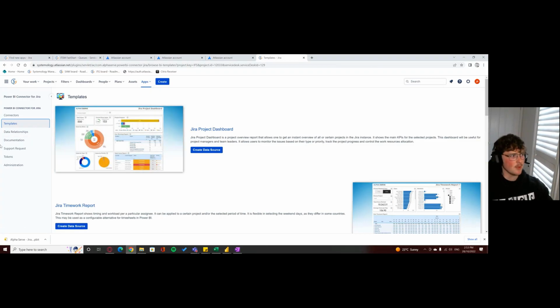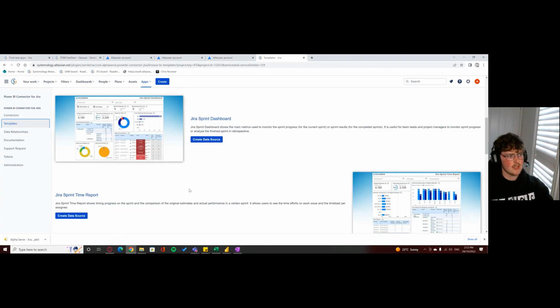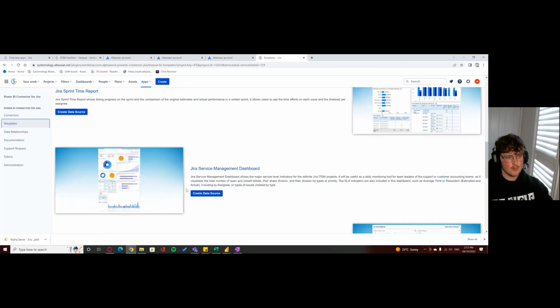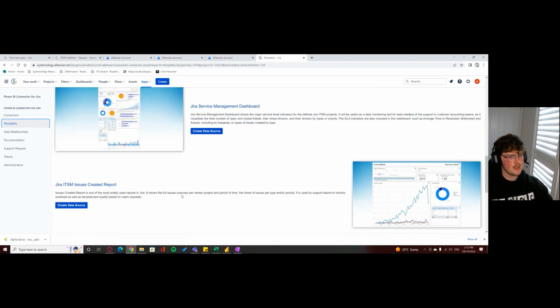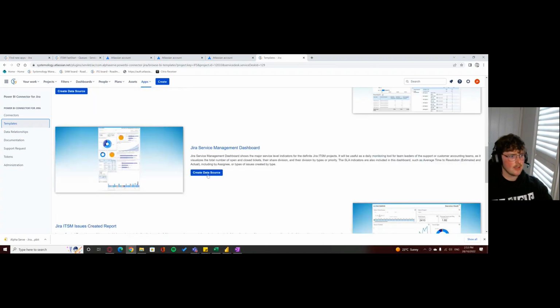I'll start with templates and we'll go into connectors at the end just shortly. Connectors are a little more intensive. The templates are probably the best starting point just to get an idea of what kind of reporting you want to do and see if that just meets your requirements off the bat.